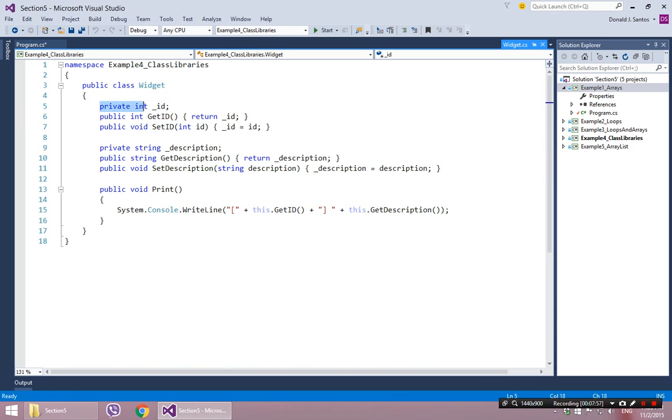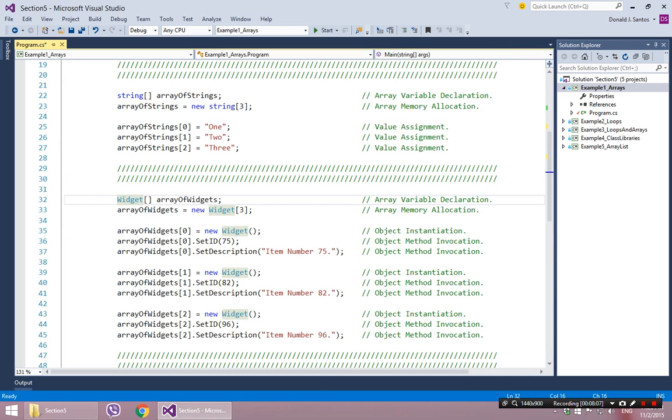So what is a widget? A widget has an ID, which is an integer, and it has a description, which is a string. And it has get and set methods for both, and it can print itself. Okay. So we have some widgets. So these 2 lines of code look exactly the same as previously. We declare the array. We create enough memory for 3 widgets.